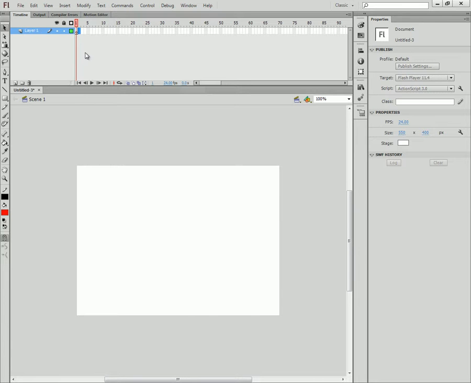tedious. What I'm going to show you today is something called tweening, and it's pretty much a way of automating a lot of your animation. So a lot of the simple things like movement and a couple other tricks, but basically we want to work smart, not hard. So we're not being lazy, we're just being intelligent.